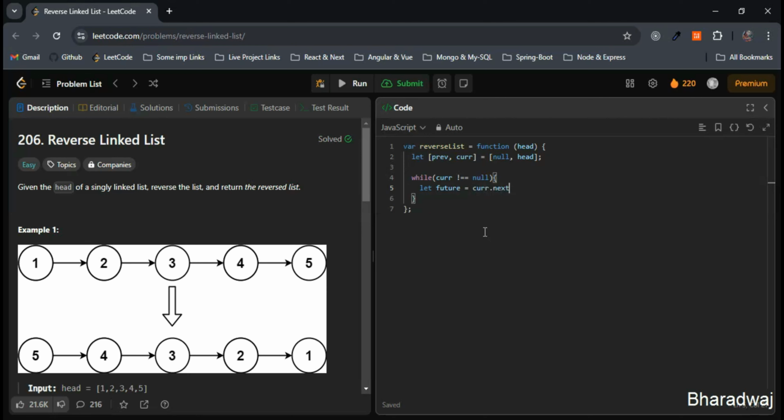Current initially will be the head itself. We have initialized current to head, the initial value, which in this case is 1. We'll be storing the next node in future, so we set this to current dot next.